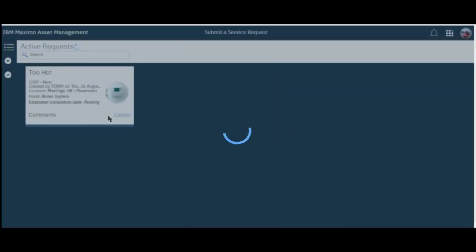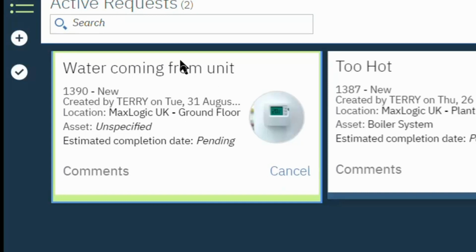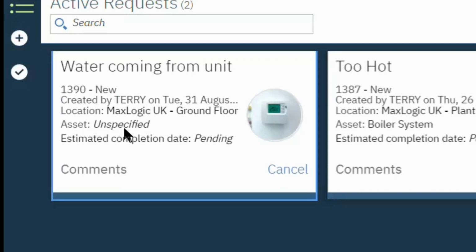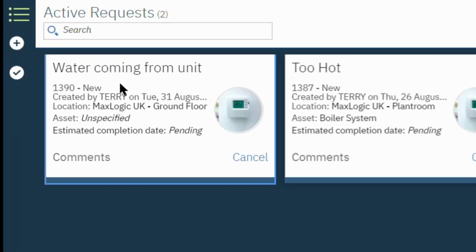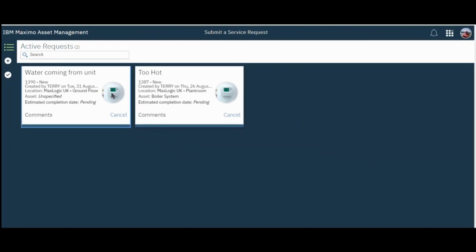This now presents it to me in a card. So this card now, if I want to expand this and have a look, you get the little pictures to see again the category which it's in.